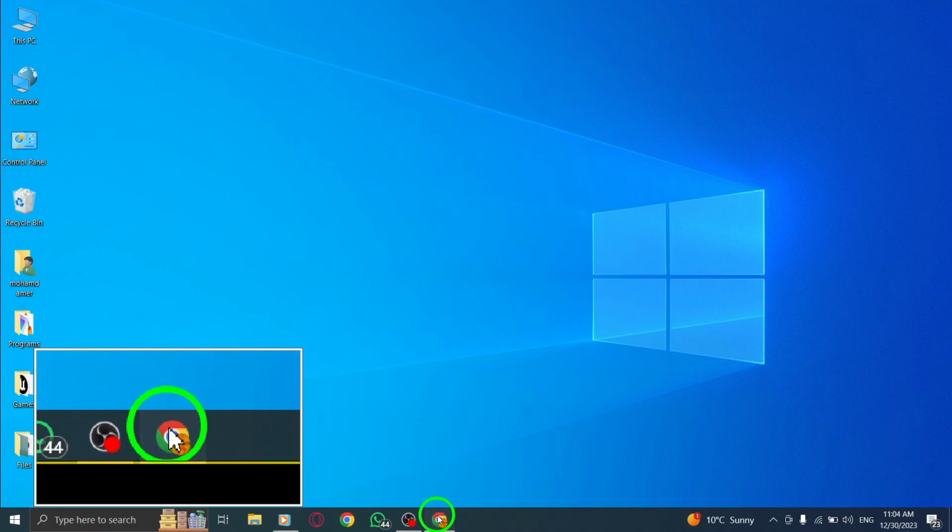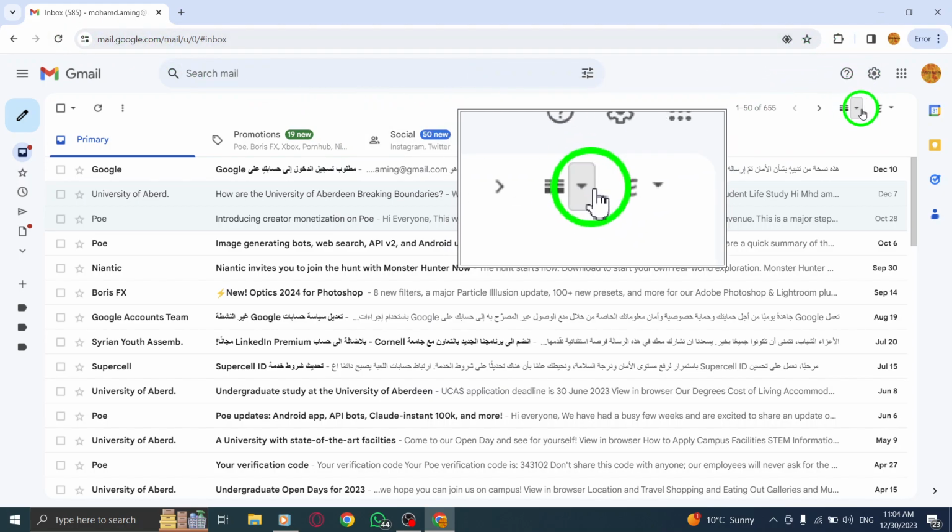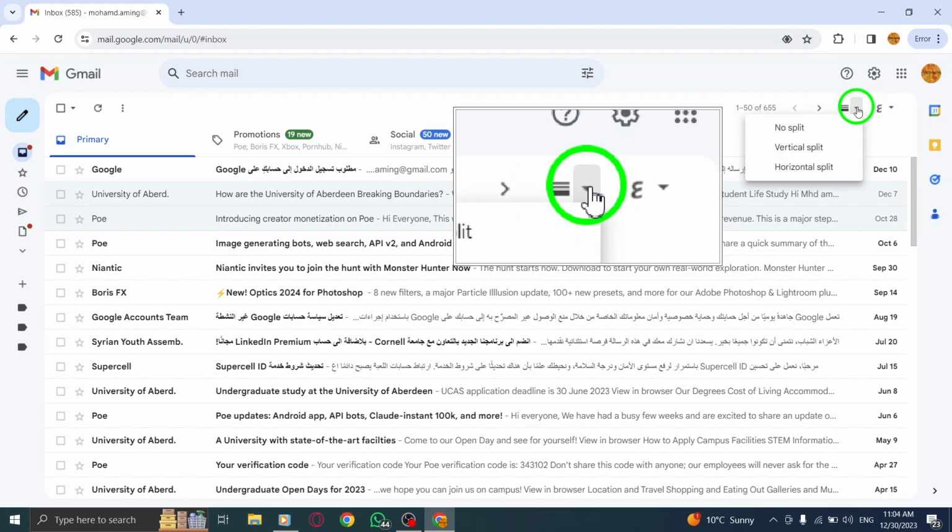Step 1. Open Gmail on your PC by launching it from your browser or desktop shortcut. Step 2. Under the Settings menu, locate and click on Toggle Split Pane Mode.